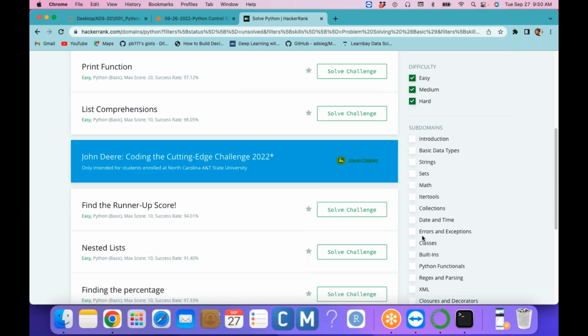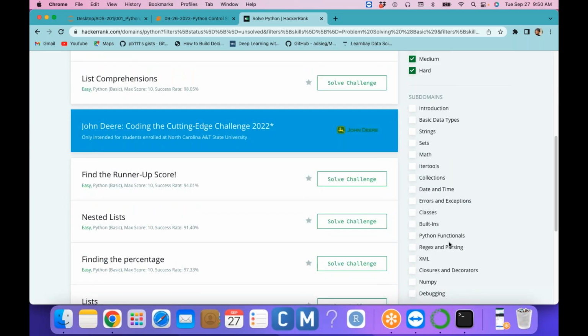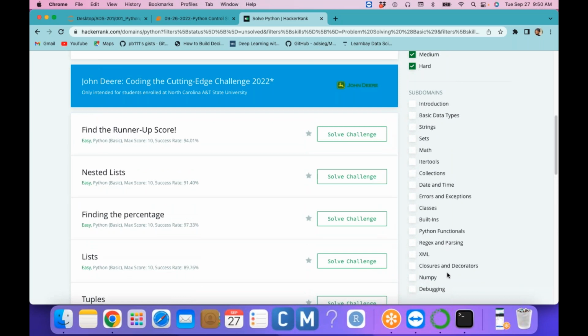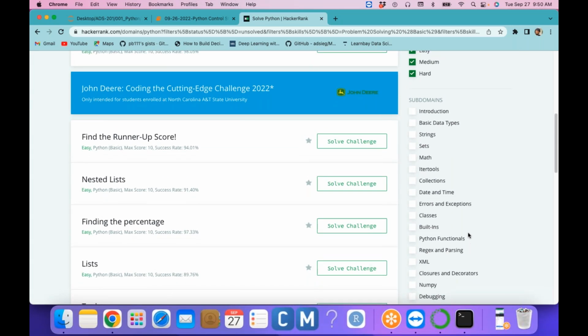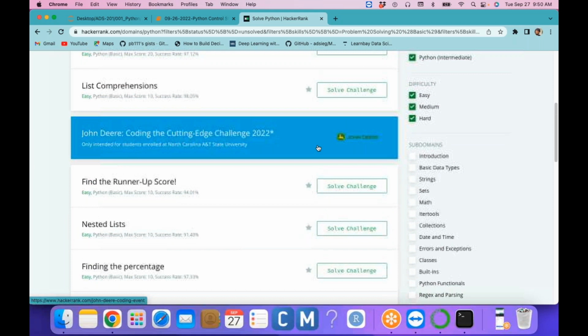I have not done any kind of errors and exceptions, I have not done any kind of classes. Functions I have not done, regular expressions also not done, and numpy, debugging, and closures or decorators, these concepts are also not done. Whatever I explained, you just know what topics I have done here, so you can select those, and we can try to solve those particular questions.